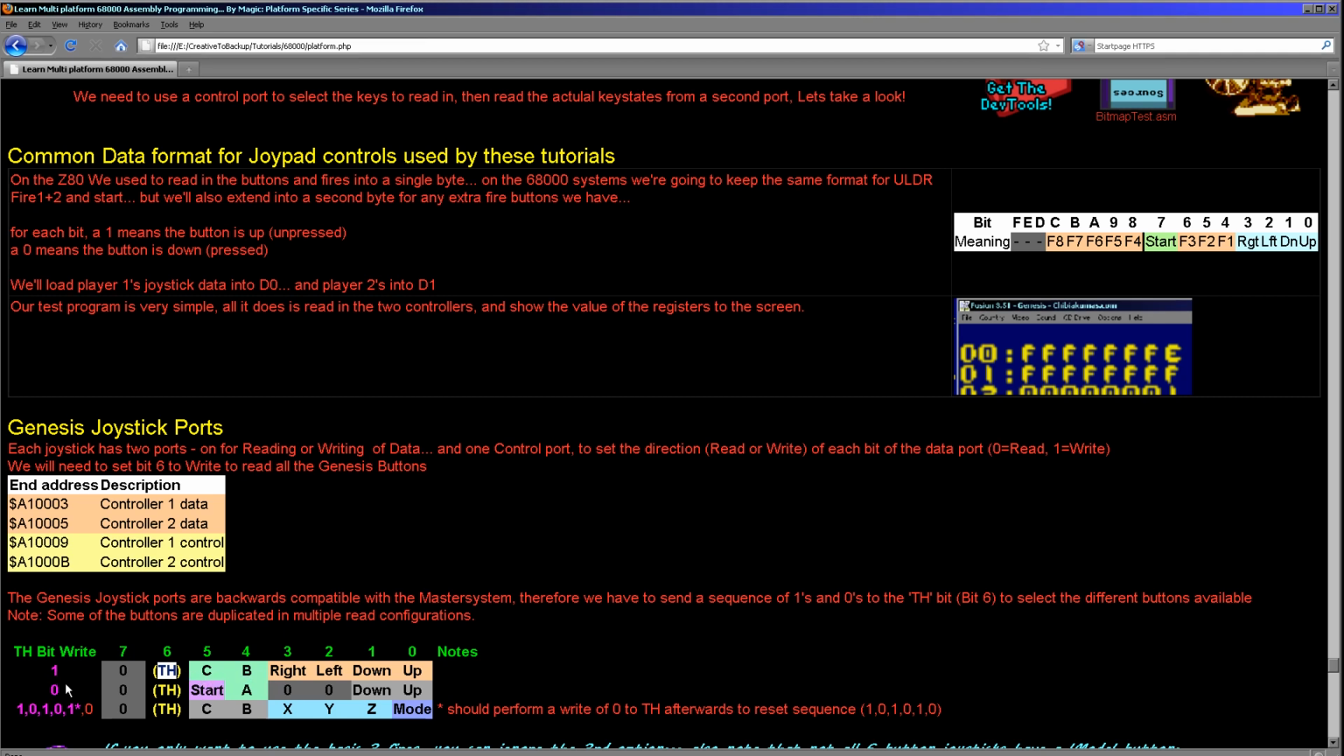Now, each time we write to this, we are effectively switching the state. So the first 1 gets this line, the second 0 gets this line, a third 1 will get this line again, a fourth 0 will get this line, but then when we do a 5th 1, we actually get something different. You see, they've used basically a state toggle to allow the extra set of keys that were added later in the Genesis's life to be read in while maintaining compatibility with the simpler 3-button joysticks. So once we've done that 5th write, a 1, in our combination, we will then get in the X, Y, Z and the mode button.